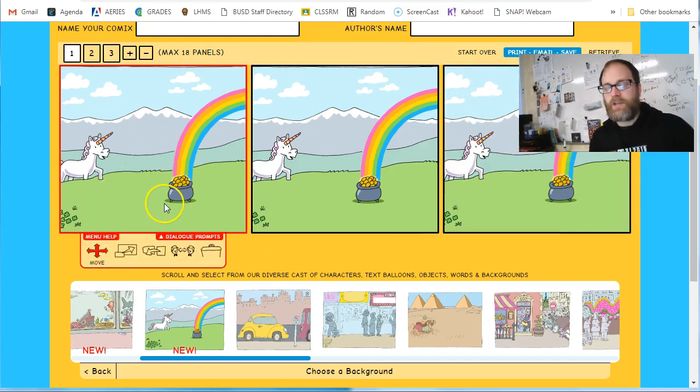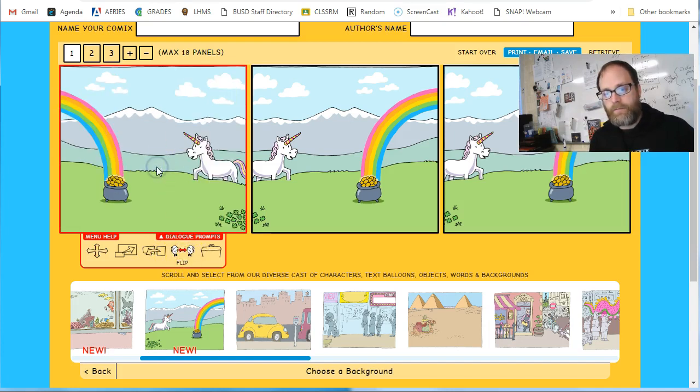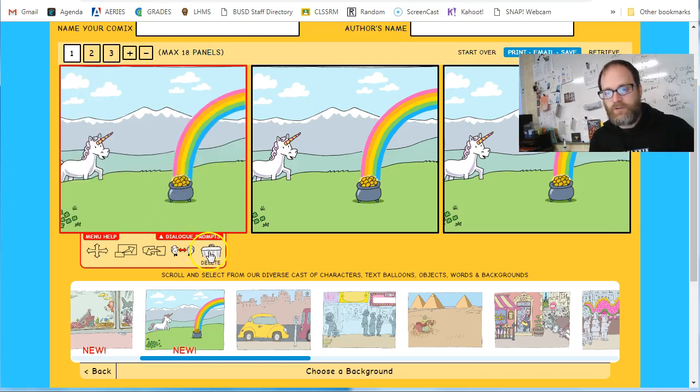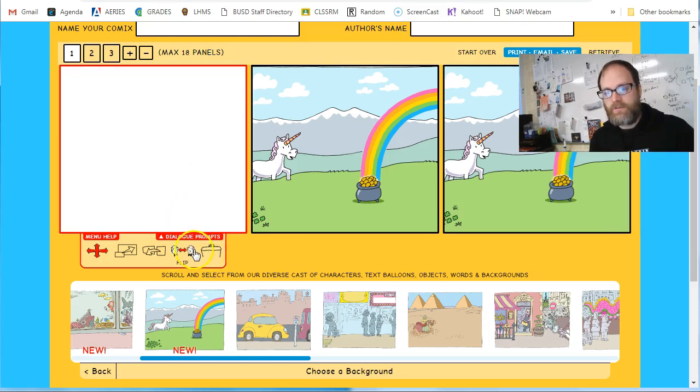And then you can do things to any object in your comic. You can click on it, and then these tools here allow you to change the size. You can flip it. You can bring it to the front or the back. So if I click here now, it'll flip it. Okay, so that's the flipping tool. This is the delete tool. So if I click on the delete tool, I can delete an object.